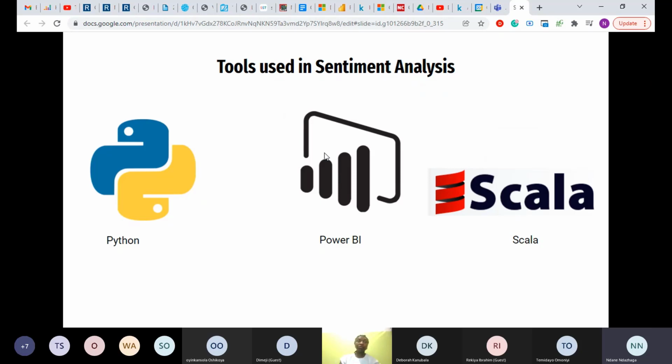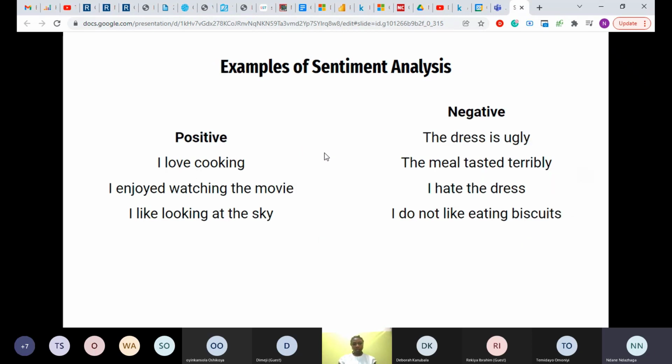You can use Python to run sentiment analysis. You can use Power BI, which we'll be going through during this session. And you can also use Scala. Scala is more like a JavaScript kind of programming, and you use it in Azure most times when you want to do your sentiment analysis using Databricks and all. But that is more technical. With Power BI, some of these things are automated, so you just need to run your analysis and sentiment on it, which we'll be looking at during this session. So what are some examples of sentiment analysis?